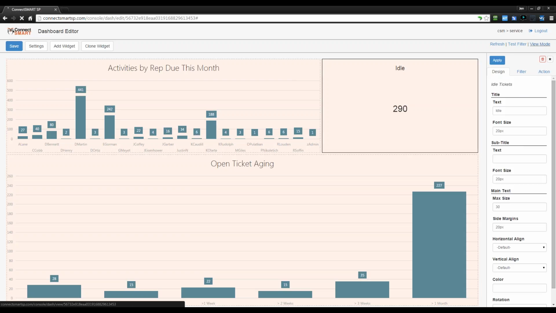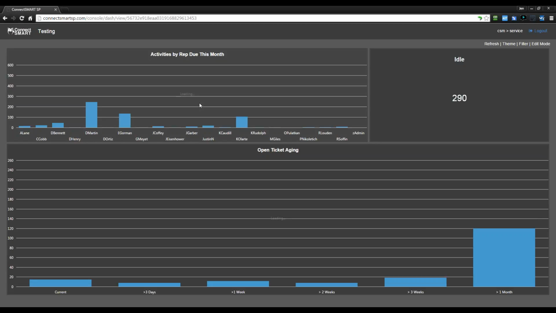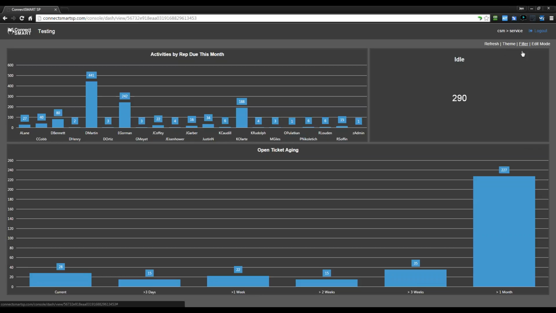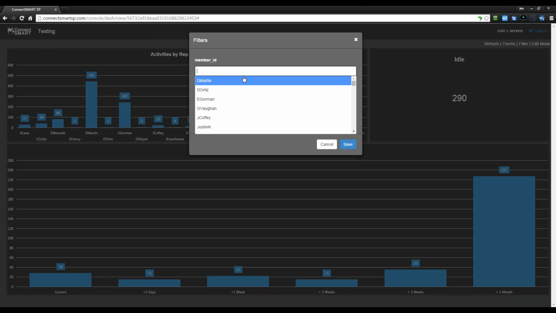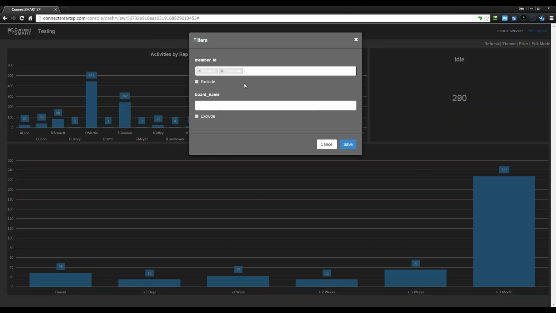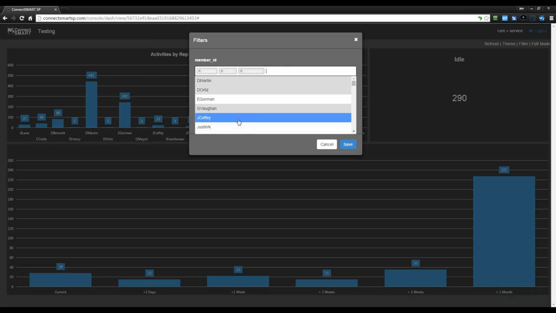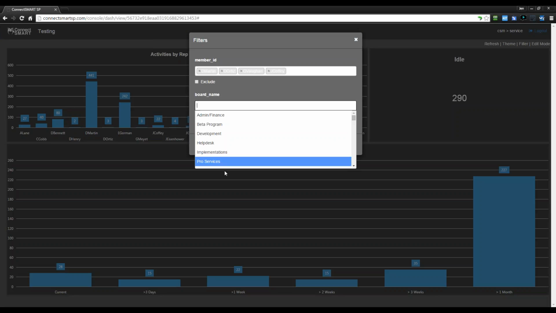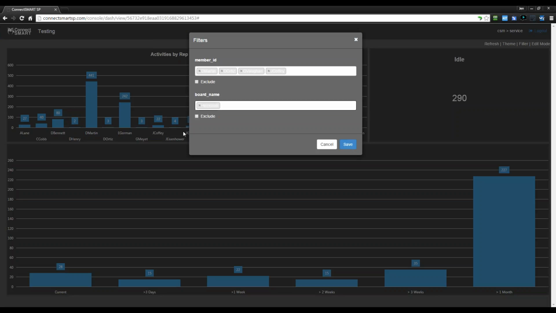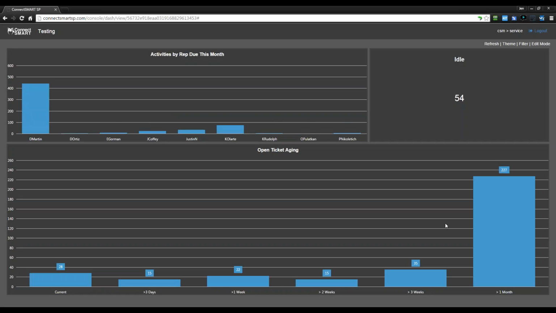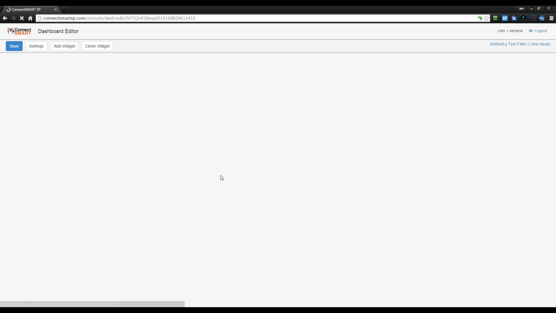Okay, I'm going to go to view mode. So this is my new dashboard that I made from scratch. And I'm going to go ahead and filter that down to the usual suspects that we had talked about earlier. And I want the help desk only. And the help desk is only actually being inherited by this one. I did not update my open ticket aging to inherit the dashboard.